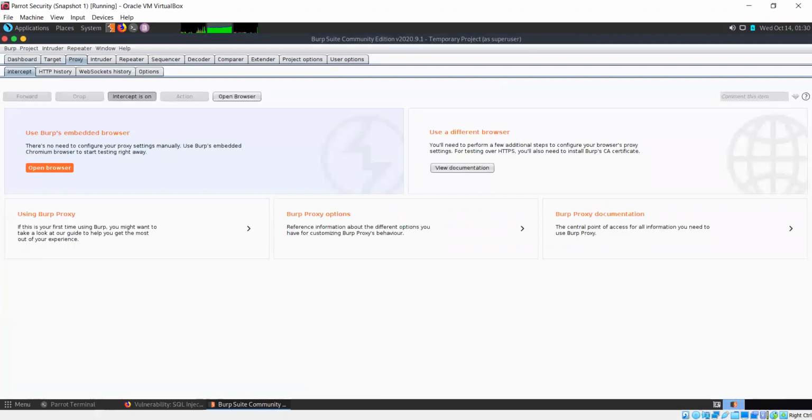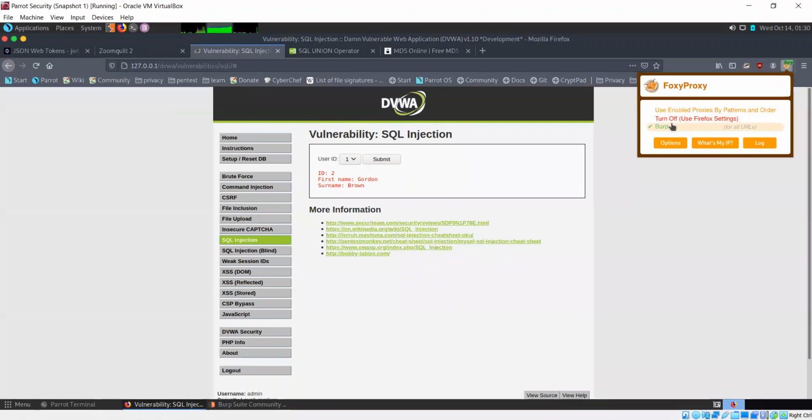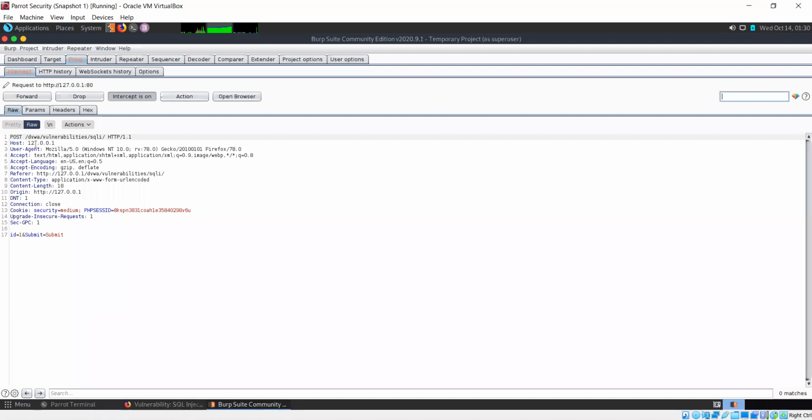Go to proxy, intercept is on. Tell the browser to use Burp. Now let's see what we get in the request. So see, this is a POST request, so nothing will be present in the URL except for the address, and the value for ID is here 1. Let's try making changes to this itself. Do 1 or 1 is equal to 1.